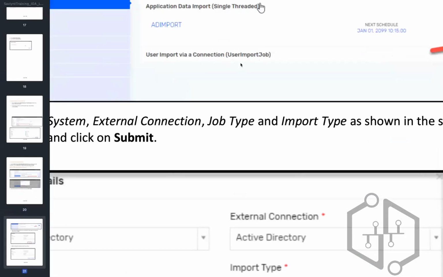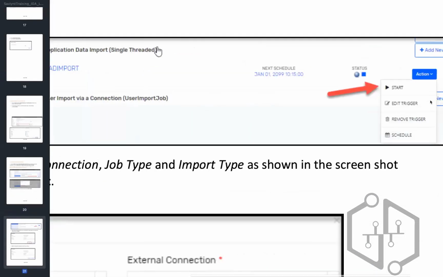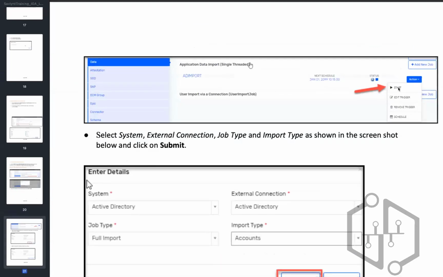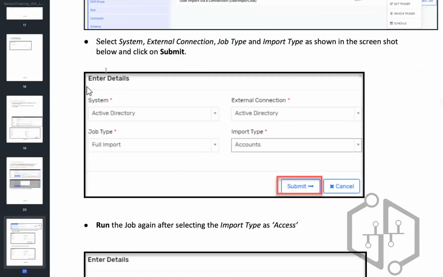I'm sorry. We'll click on action. This got created. We click on actions and start. Once you click on start, it will ask you what are the details for this trigger that you are trying to execute. I will tell them that I want to use the security system as Active Directory, my connection as Active Directory, my job type is full import. I want to import all the users which are present within Active Directory.